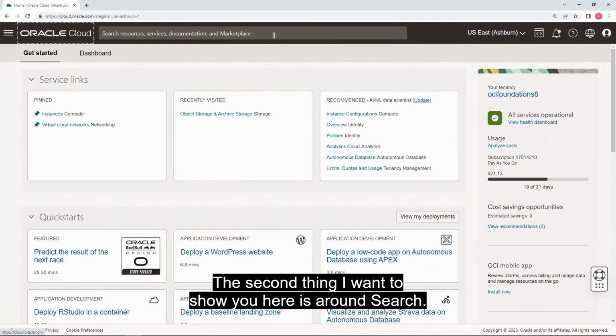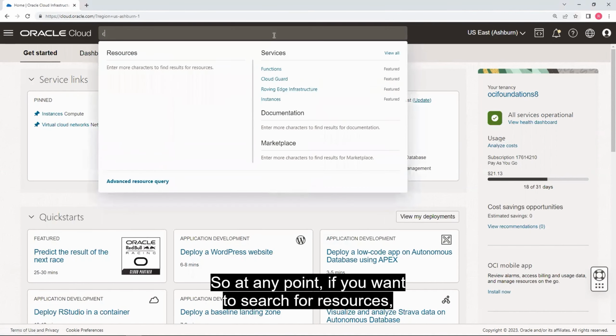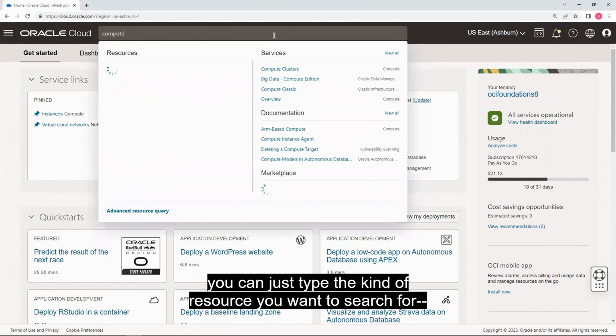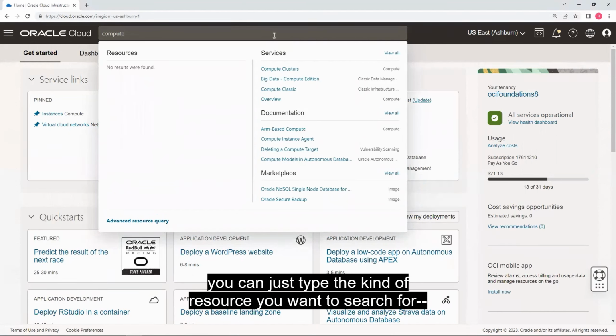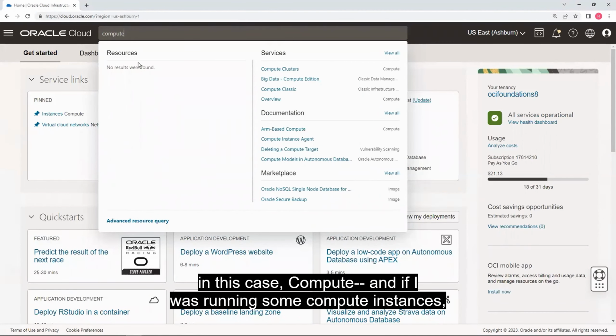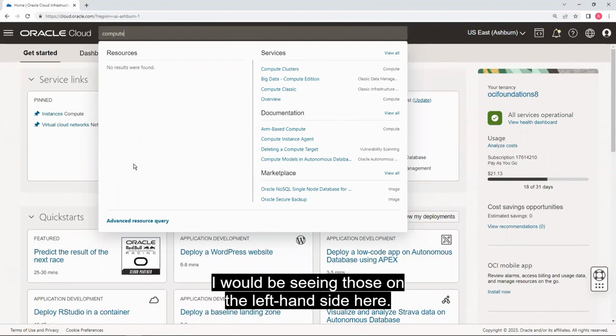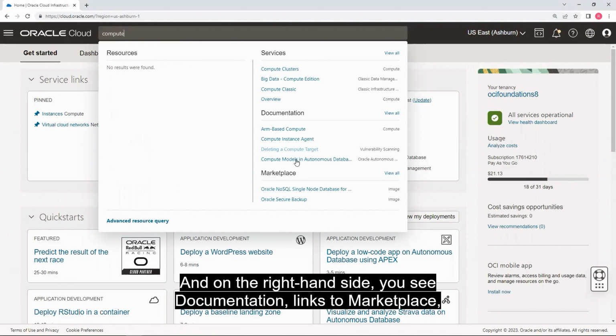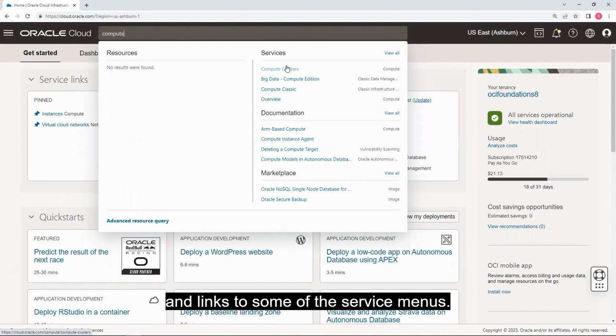The second thing I want to show you here is around search. At any point, if you want to search for resources, you can just type the kind of resource you want to search for, in this case, compute. And if I was running some compute instances, I would be seeing those on the left-hand side here. And on the right-hand side, you see documentation, links to marketplace, and links to some other service menus.